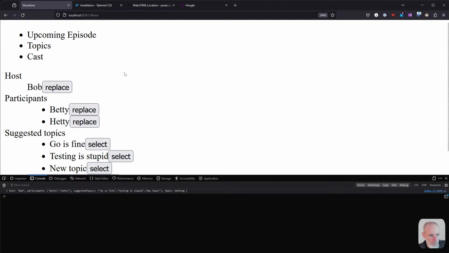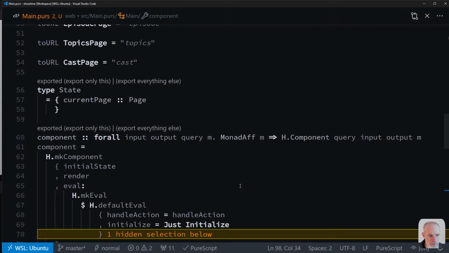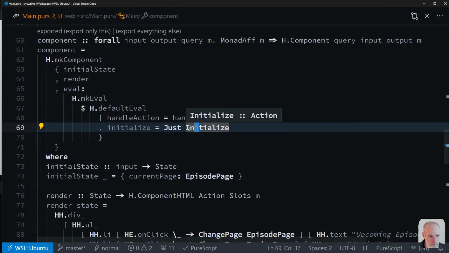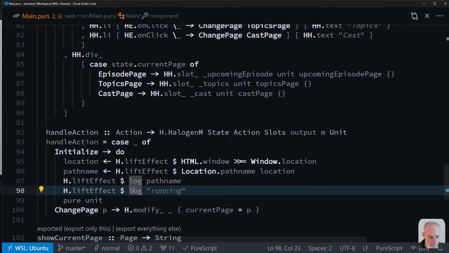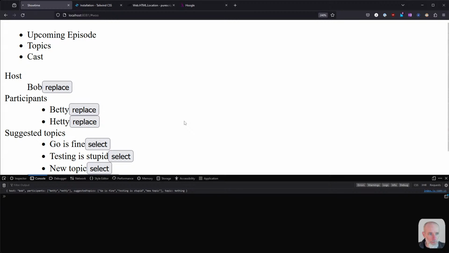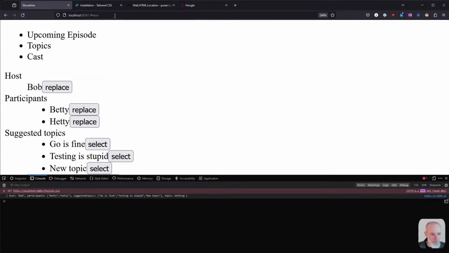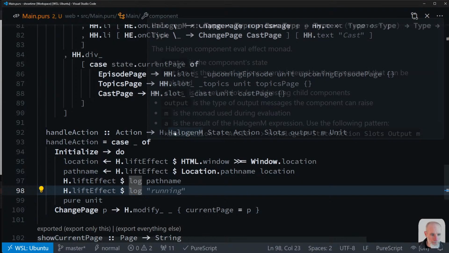It's not saying running. Okay, so maybe this is not happening. Why would this not happen? So we start up, we do select just initialize. Oh, I know why. Because I haven't hard reloaded the page. There we go. Okay, now it says slash. That's good. And then running. So let me get rid of running.